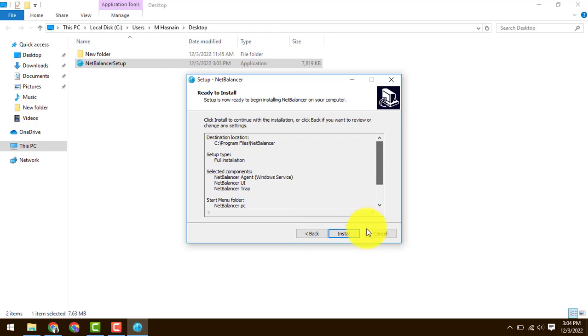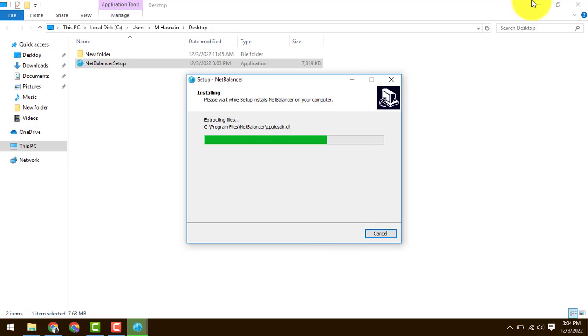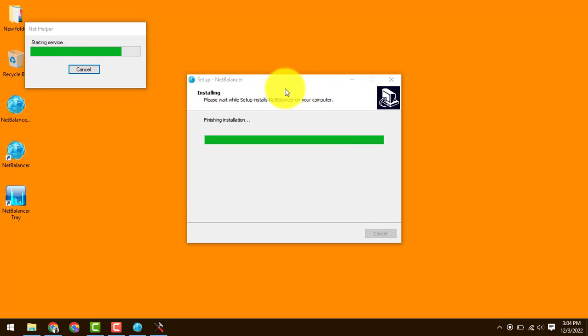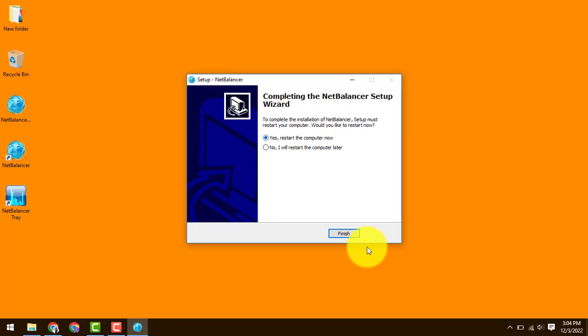And install. Okay, in this way you can see the installer has worked, and NetBalancer has started to be installed into your PC. So guys, in this way you can also download and install NetBalancer.